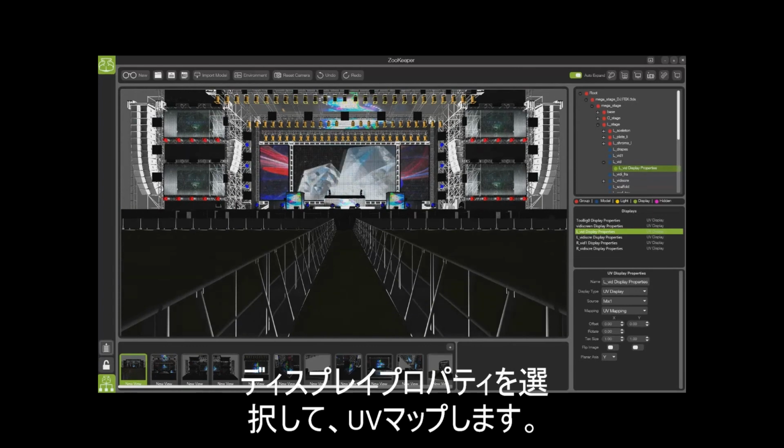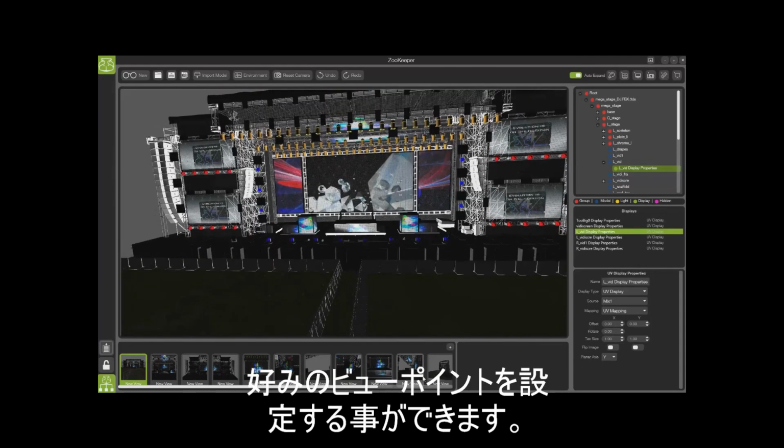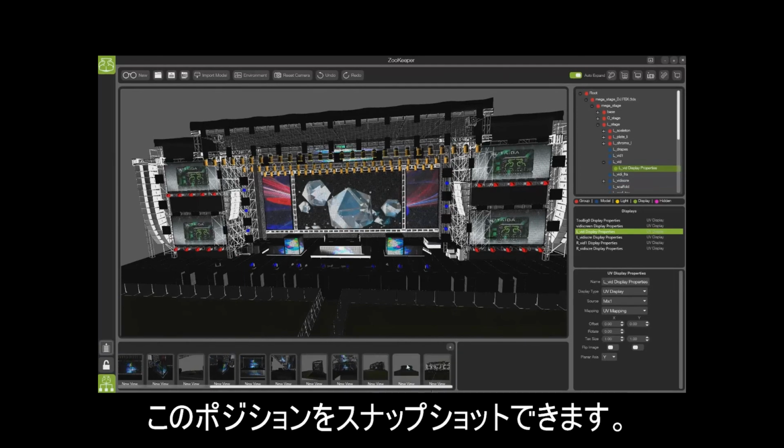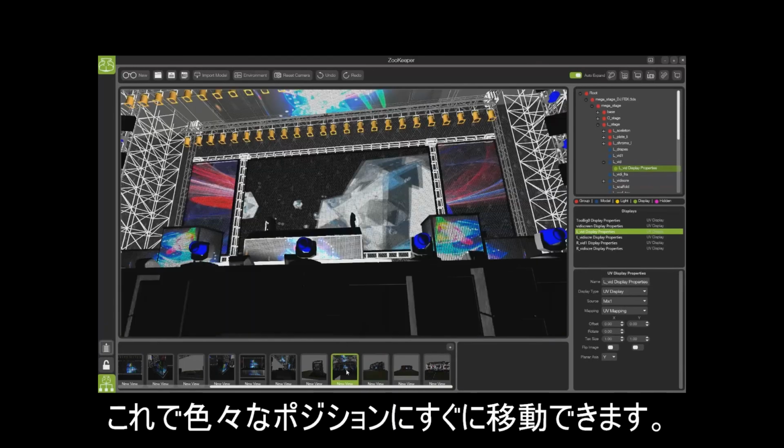By the way, I haven't explained this yet. If you create a viewpoint that you like, you can snapshot its position, like so. So now you can quickly and easily go to different positions of your model.